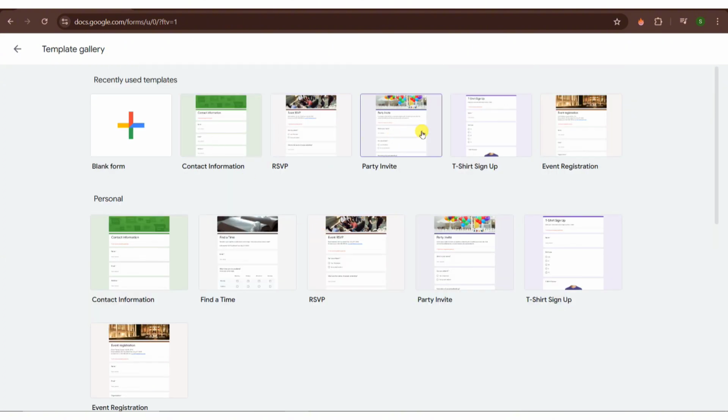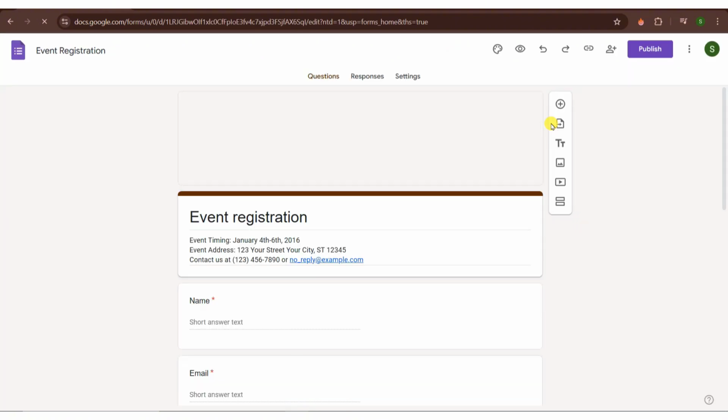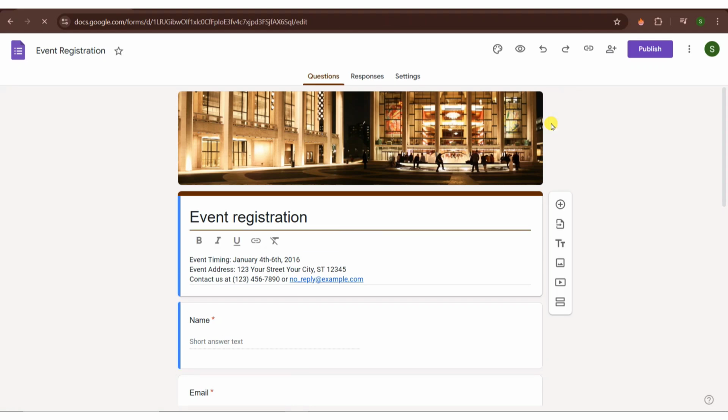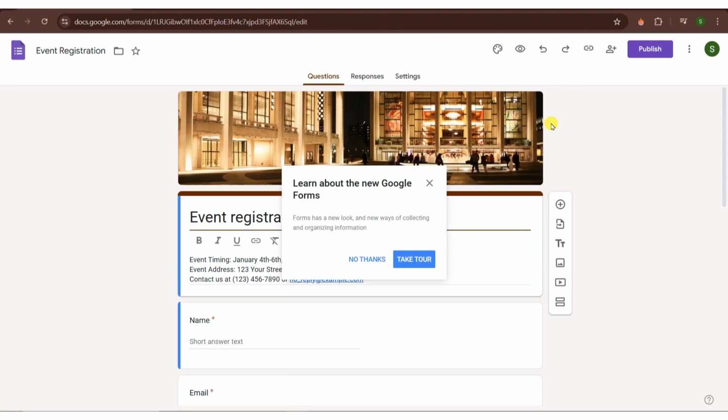So I want to simply use a template from the template gallery. So for example, I want to create a form for an event registration. I can simply click on this template from the template gallery and that will load into this section. So in here, you can simply customize each part of this template.